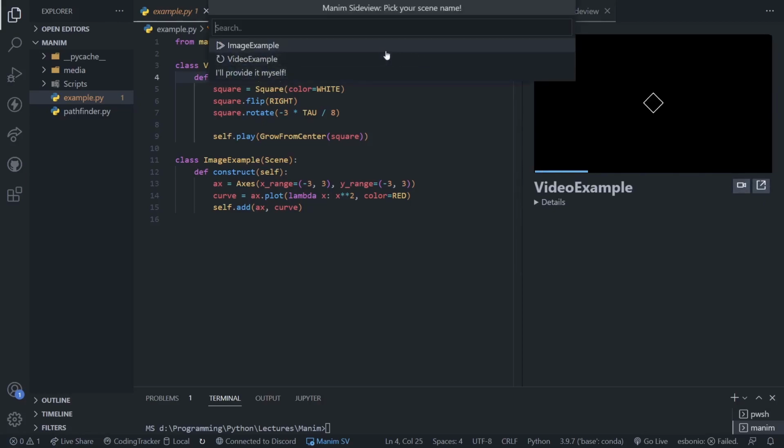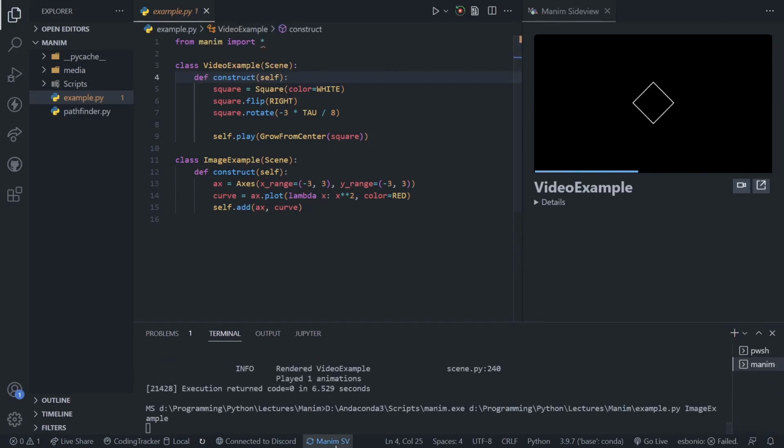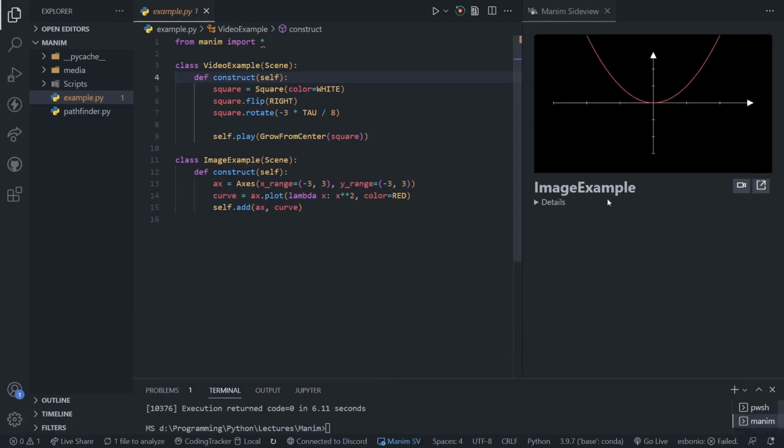We press on that and select the other scene, and after we select it, Manim Sideview will immediately start rendering and will show us this running button. Once it is done, we can see the image here that we've rendered.